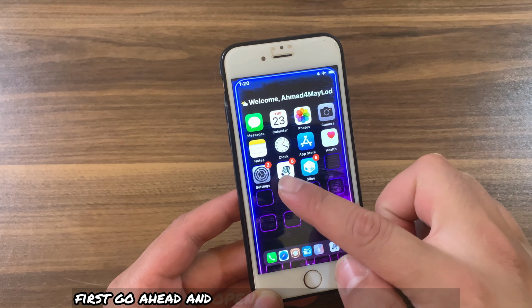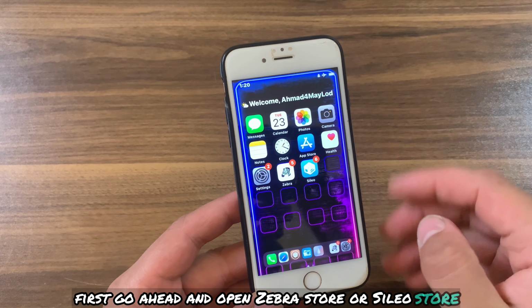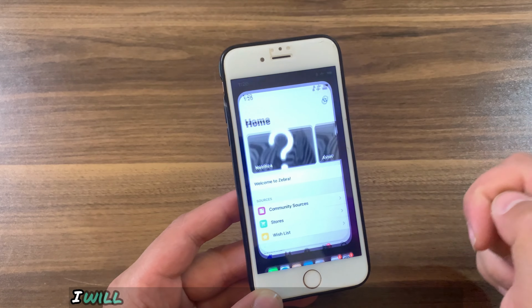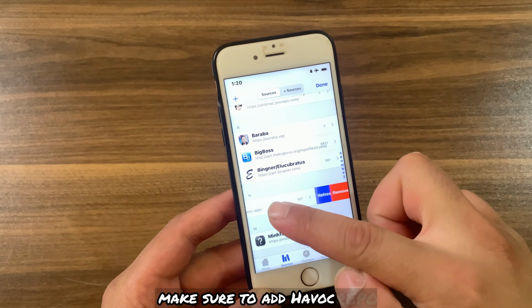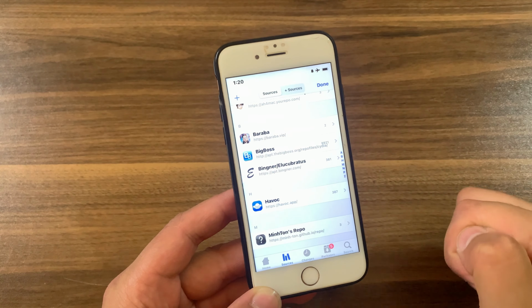First, go ahead and open Zebra Store or Sileo Store or whatever you are using. I will open Zebra Store. Go to the sources here and make sure to add Havoc repo. After adding the repo, go to the search here and search for Minotaur tweak. And as you can see, this is the tweak.